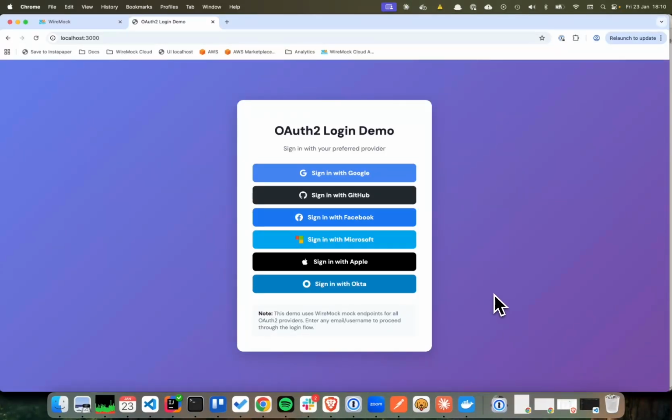I'm going to quickly demonstrate a set of OAuth 2 login mock APIs that are shortly going to become part of the WireMock Cloud public template library. These are for this set of common login services that are often integrated into SaaS applications and so on. This is a demo application that I built, which just allows you to log in with one of these services and then see the login information at the end.